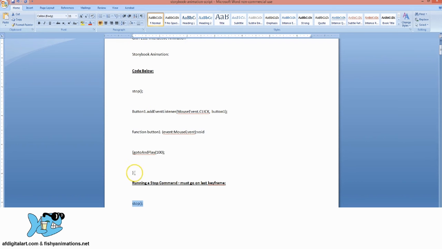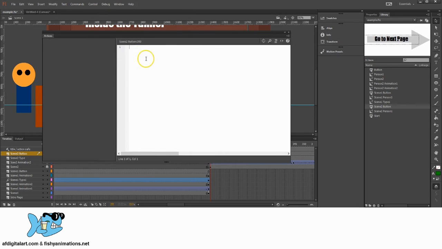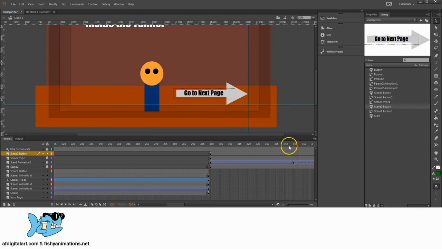Go to script. Again, we don't want to select the stop. We only want this part since this is further in the animation. And then on its keyframe, scene 2 button, window, actions, paste it in. And I will just leave that set up.